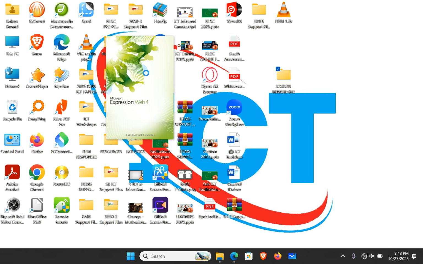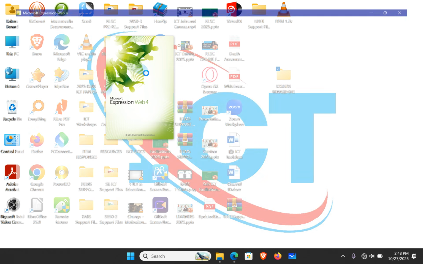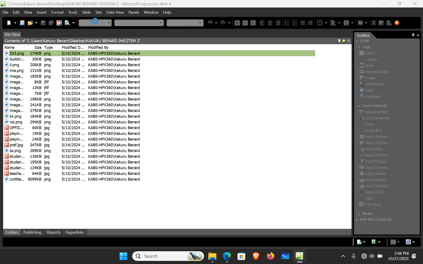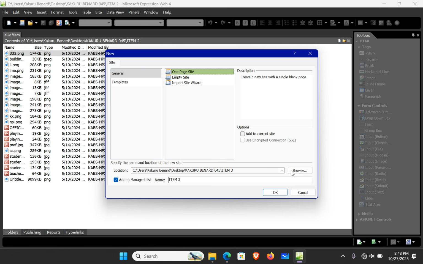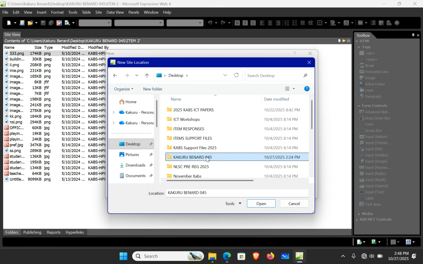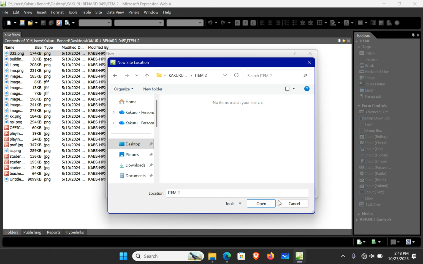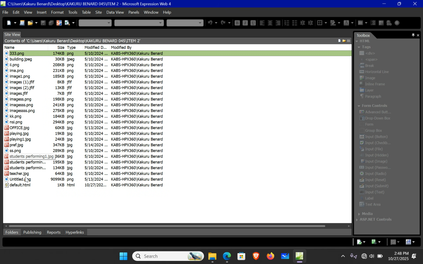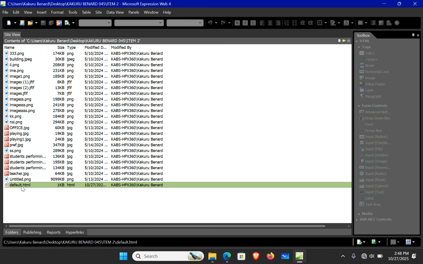Once it has opened, I'm now going to save my HTML files in that same folder. So to begin with, go to site, new site, then from there, one page site, I browse, desktop, Kakuru Benard 45, item 2, I open, and I click OK. So this means that from here, these are the images in the support in our folder, desktop Kakuru Benard 45, item 2, and this is our first one page site.